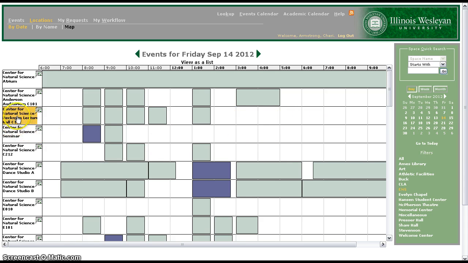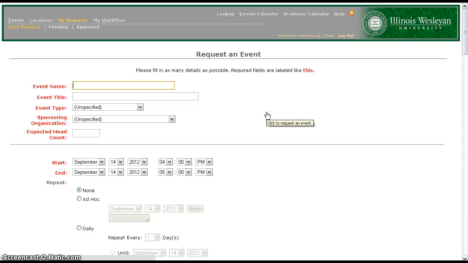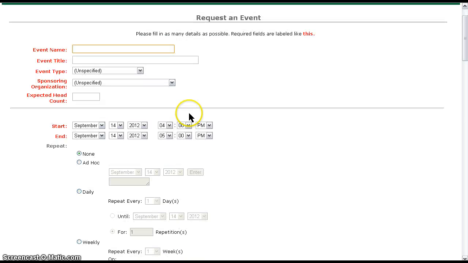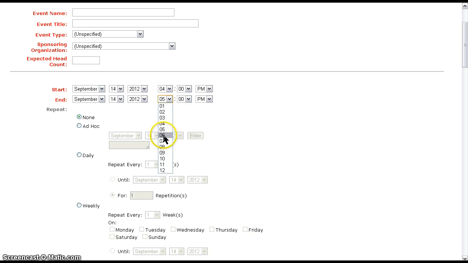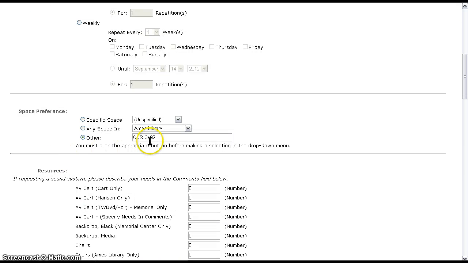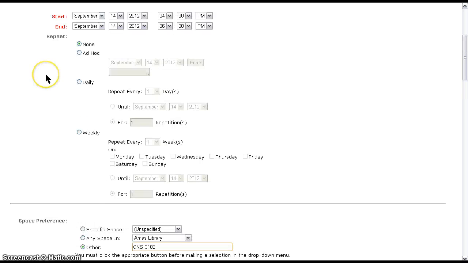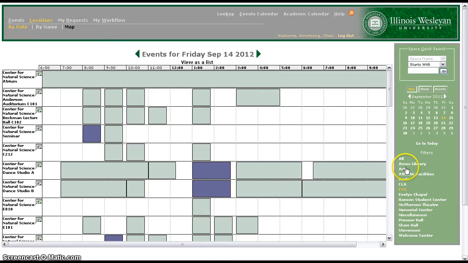So if you want to do something in Beckman Lecture Hall C102 at 4 o'clock, you can see it's open. If you click on that box, it will bring up the My Request screen, and you can fill out your event, and it will already have your date and time. If you need to make it longer, you can. It will also have the space that you've selected already in there for you. You can see over here on the right-hand side that all of our buildings are listed, so you can do this for any building. The other nice thing on this screen is there are descriptions of room features in each room.